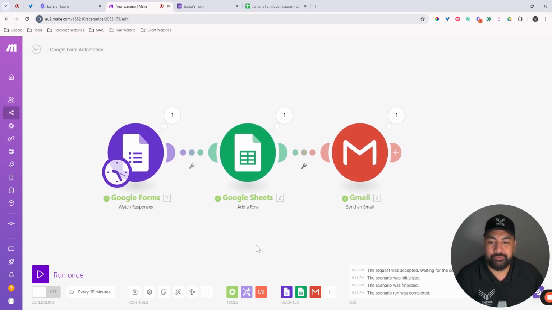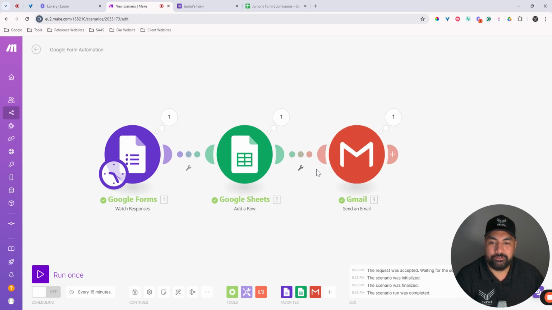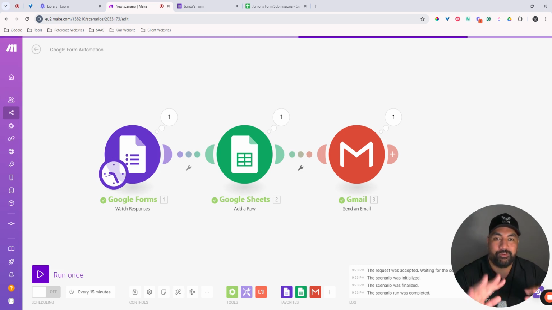So, for example, you can create another email module to send the client an email to say, "Hey, we'll contact you in the next day or so. Thank you for your submission. Someone will be in contact with you." You can even connect. The possibilities are endless.